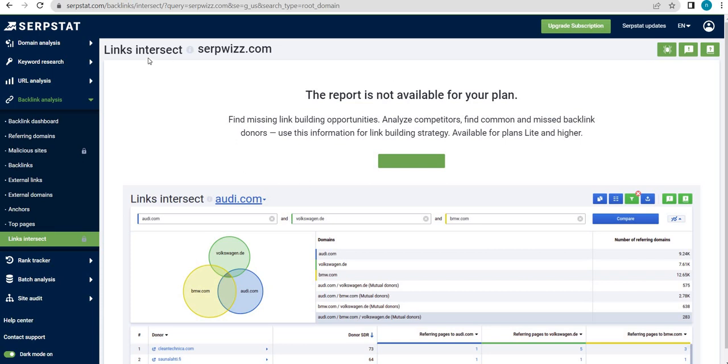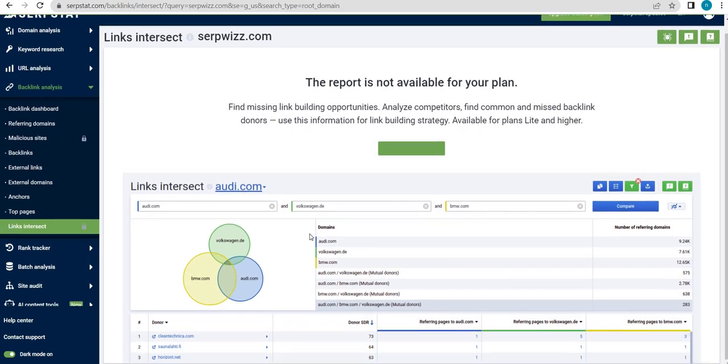So for links intersect, if you have been following the series, you would know that we have come across some of the tools that are not available on the type of subscription that we have, and this is one of them. So fortunately, we will not be able to access this tool, but still I want to give you a quick overview on what it's about or what you can expect it to look like.